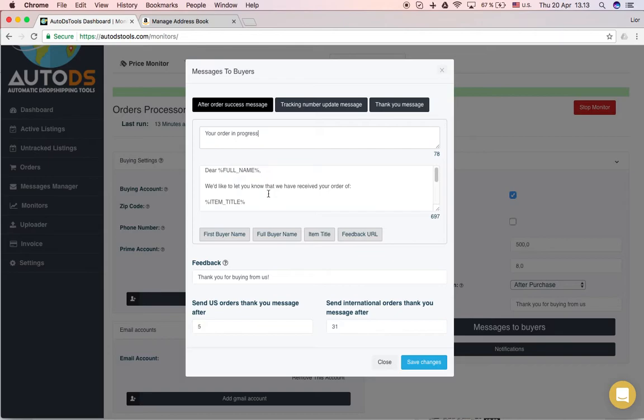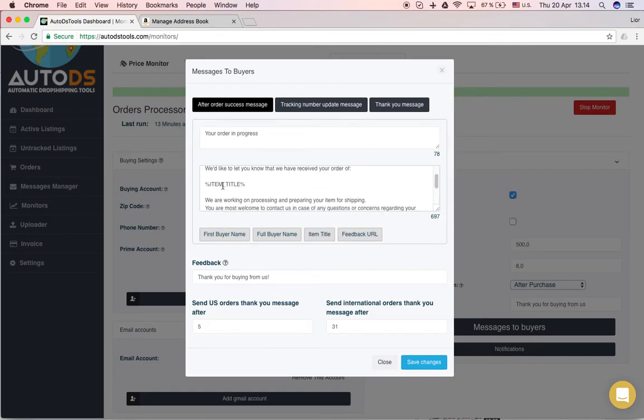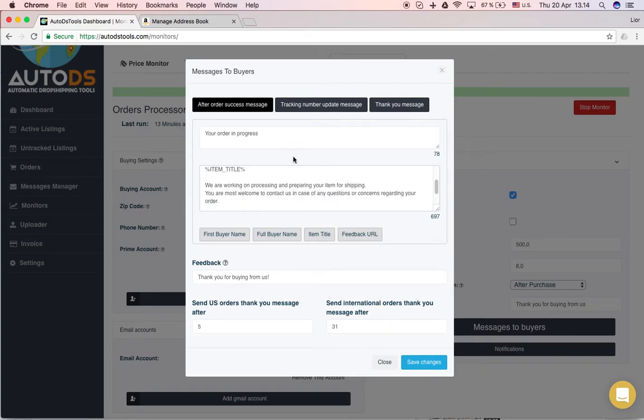And then you can use the actual details of the customers. Dear, and then you can click here, first buyer name. Let's say I delete it just so you can see. Dear, I click here. It will automatically take the buyer's name from the order. We'd like to let you know that we have received your item and the item details. Okay, it's this one. If I click here, it's this one. And so on and so on. You can fix and define it as you want.